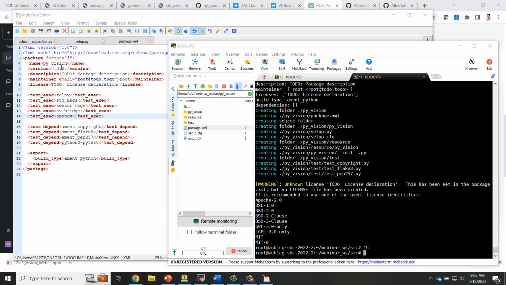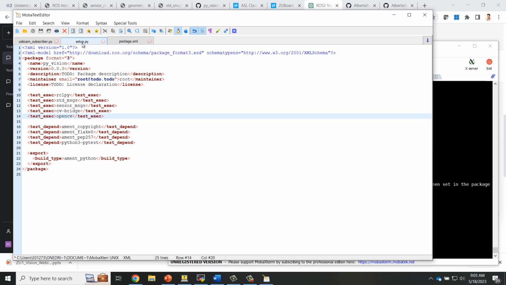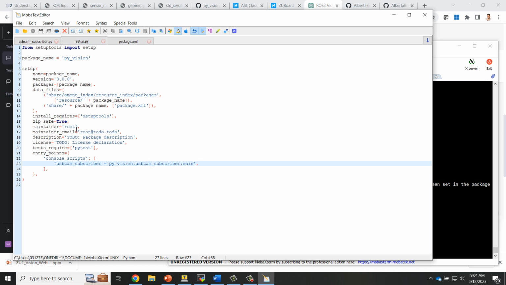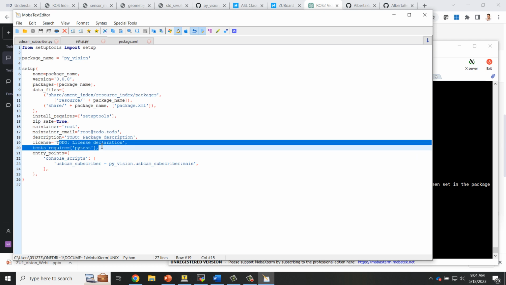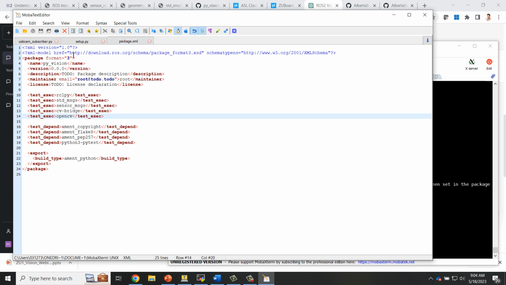All right, so in these package.xml and setup.py, normally you want to update these versions, who you are, your email, a meaningful description of the package, and which license you're making this available as. So, for example, the Apache 2 license. So we won't do that now for the sake of time, but if you're thinking of releasing this package, it's good to fill in your information.